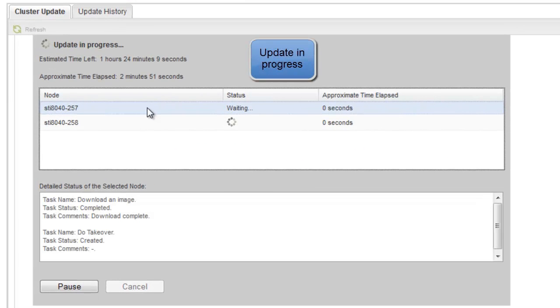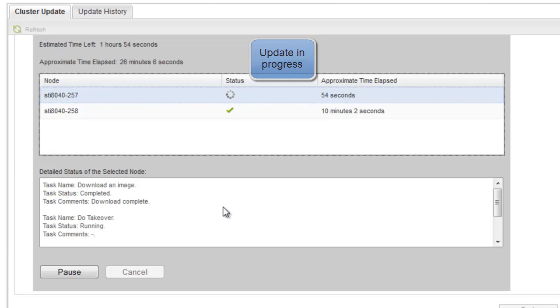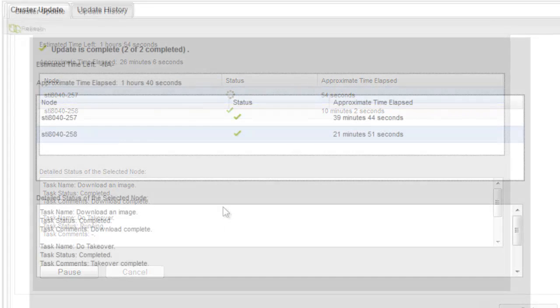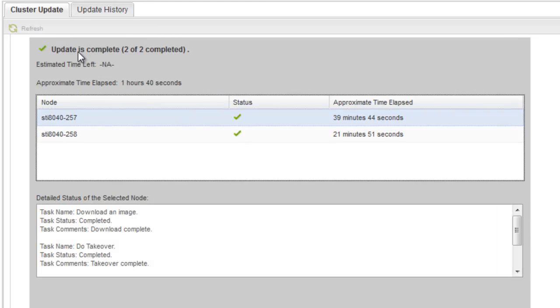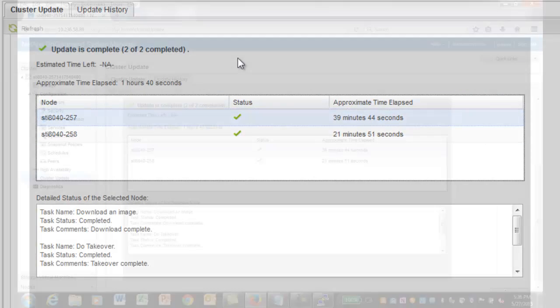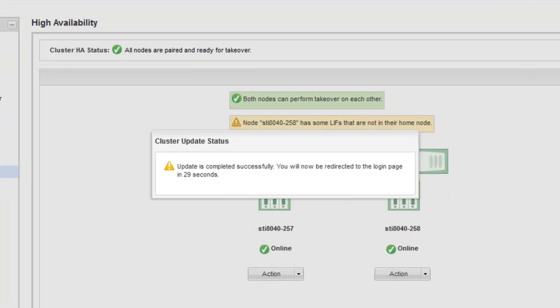Here we can see that the update is in progress. The update might be paused due to errors. You can click on the error to view the details and then perform the remedial action before resuming the update. Here you can see that the update is completed successfully, and then we are being redirected to the login page of System Manager.